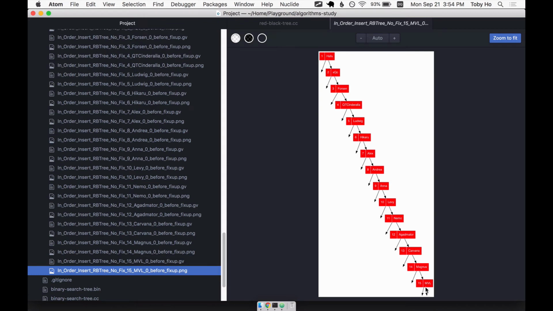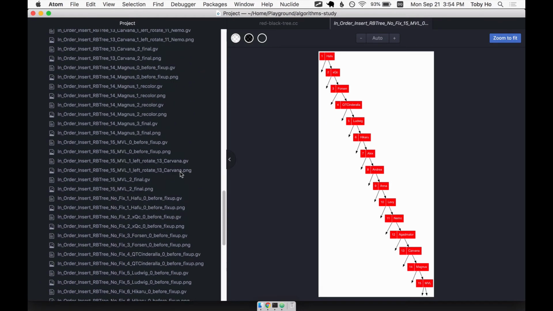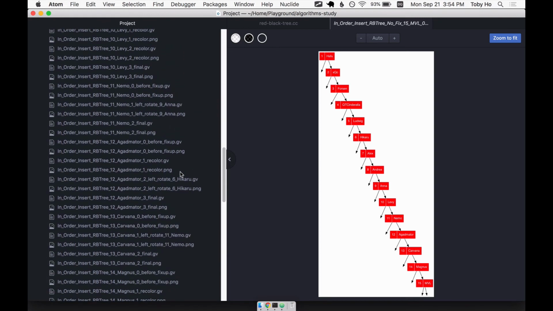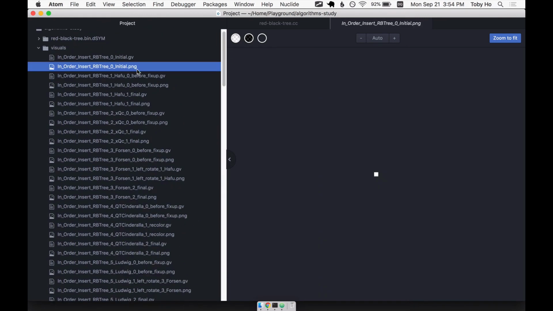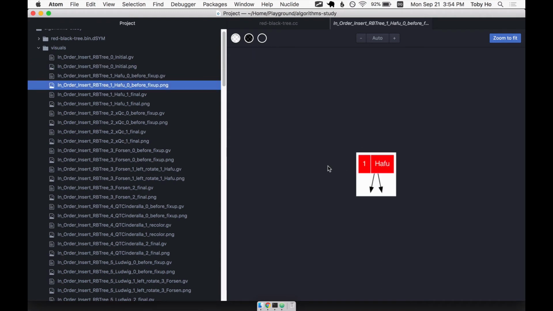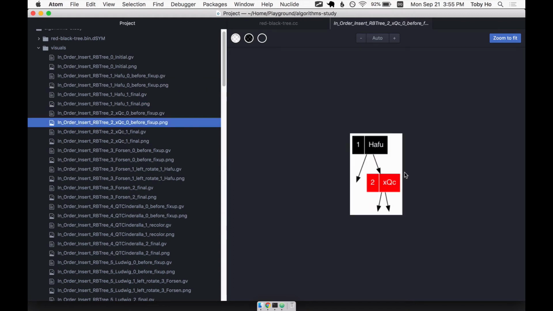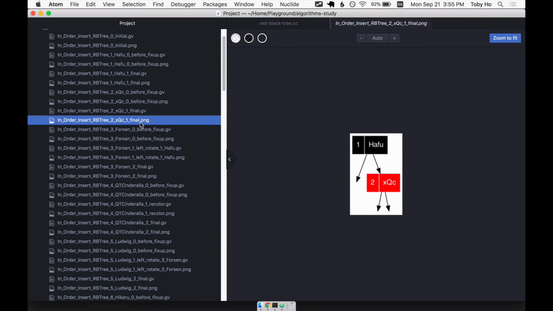You don't get the benefit of log insertion time algorithm. Let's see what the tree is going to look like when we actually activate the fix-up procedure. This is initial, there's no node, and then we add Hafu as the first node of the tree. So we inserted XQC into the tree, and in this case, no fix-up was necessary, so the final state is the same as the state before the fix-up.